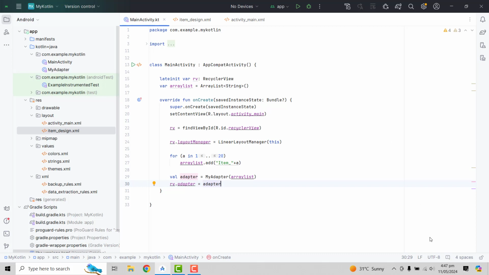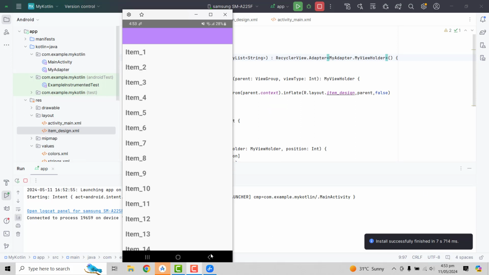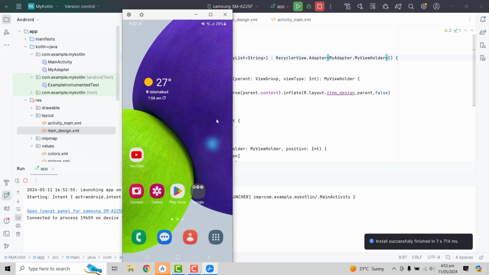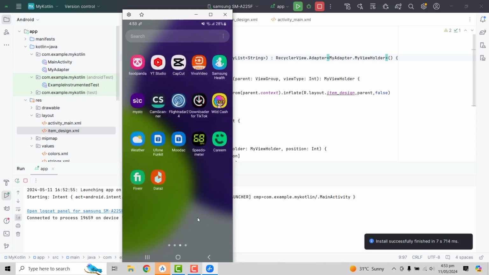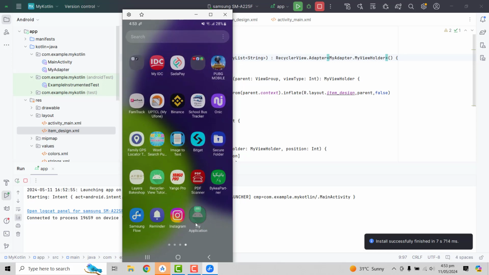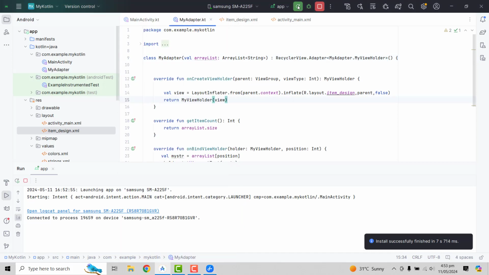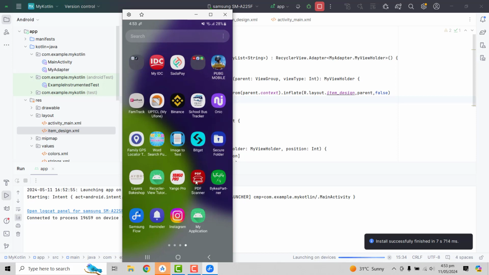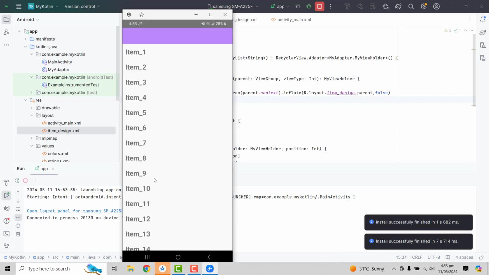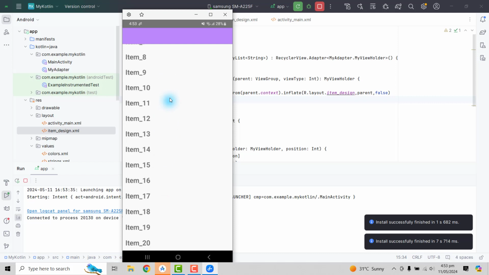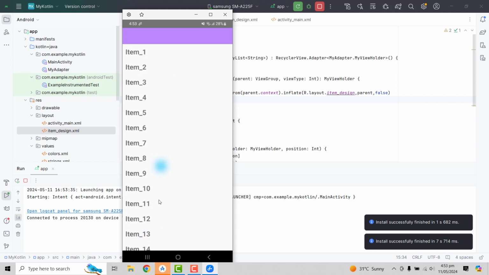Let me connect my phone. Alright guys, so here now the application has been installed and it's working fine. So let me show you here. Let me run it again. Okay, so here you can see the recycler view is successfully displayed inside our application.